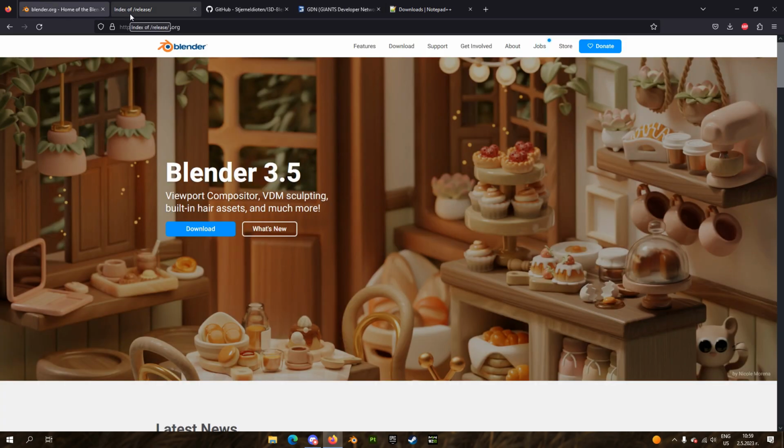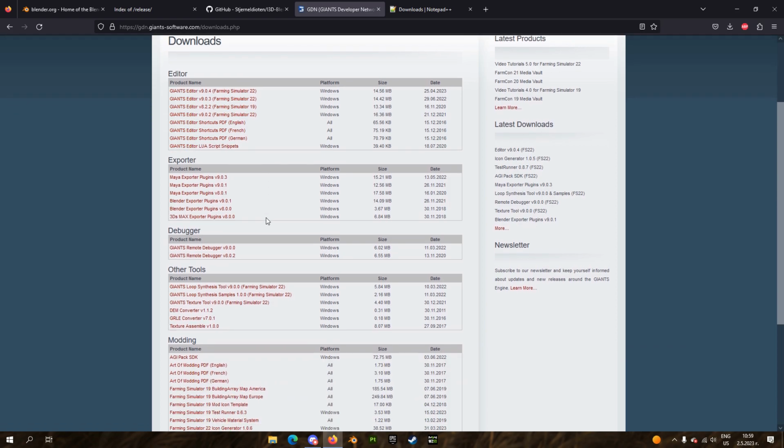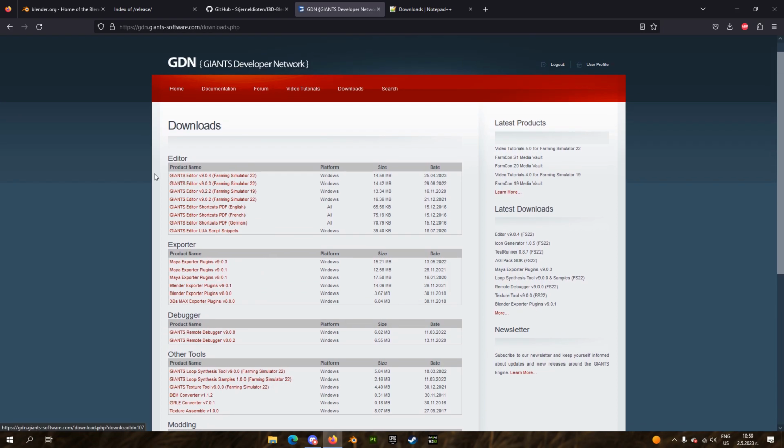You can get Blender, you can get any other 3D software, but I think Blender is the best one. Now, since we're here, we're going to check a few other things that you need. Obviously, you need it after you get Blender. Blender is not necessary for all the modding, but obviously you need Giants Editor.